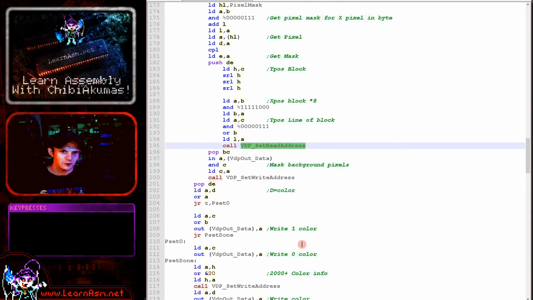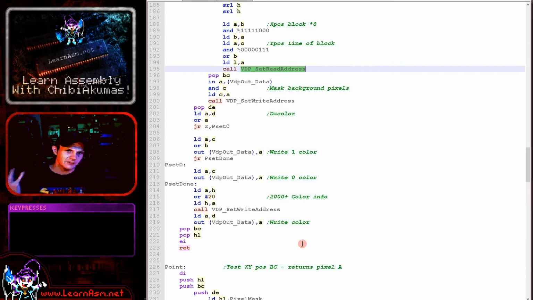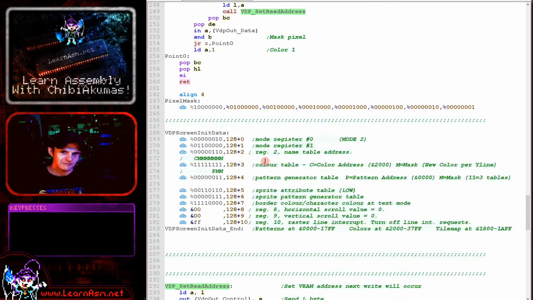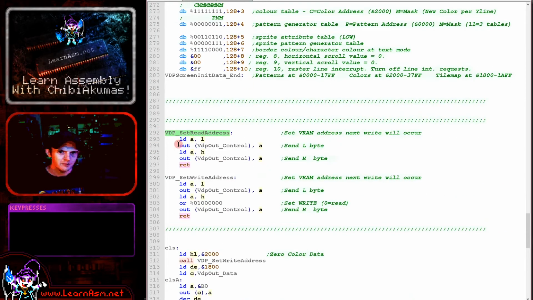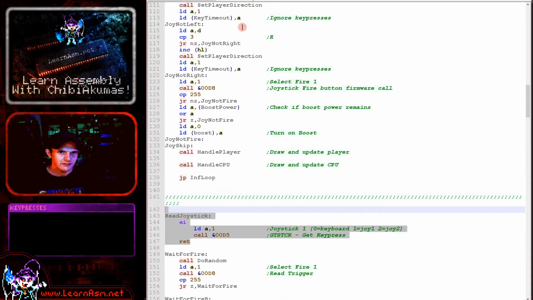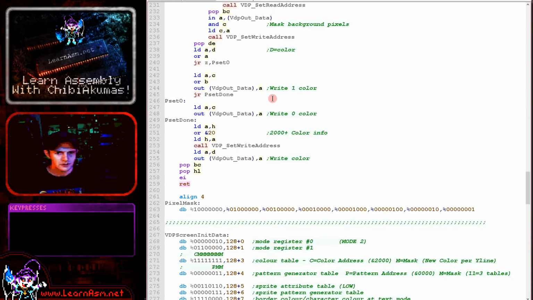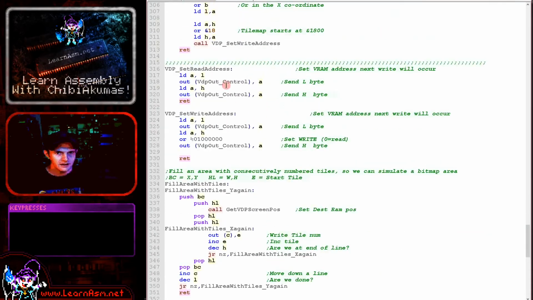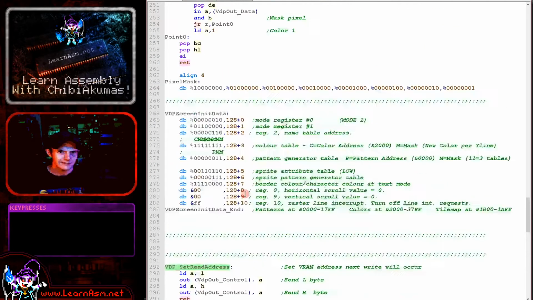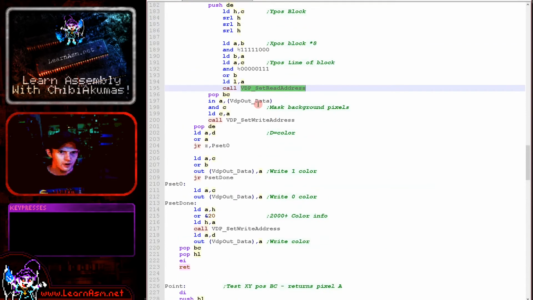So next what we want to do is we want to read in any current data in that position. So we've got this function set read address just here, and this is identical on the MSX1. It's absolutely identical, which is why we're covering both of these today. So to set a read address, we just send the HL address to the VDP control port here, and that will select it for reading. So we've selected it for reading.